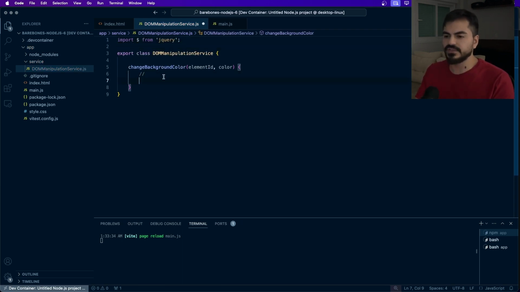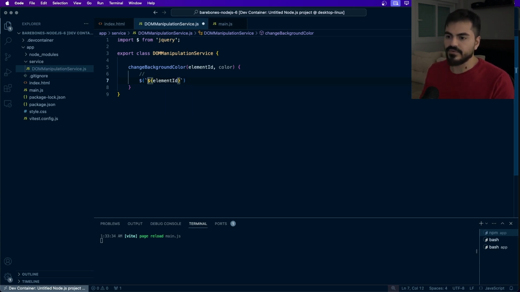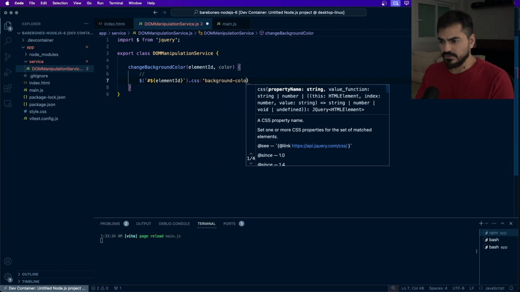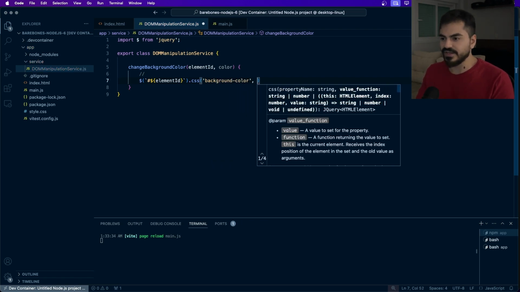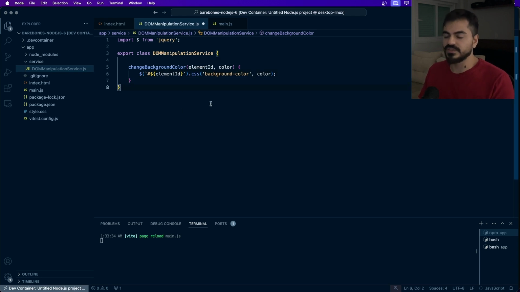And we would use it to change the background of the element ID that was supplied. So we would use this .css background color. My jQuery skills are kind of rusty, so apologize for that. So background color, I think we just supply the color here and we should be good.